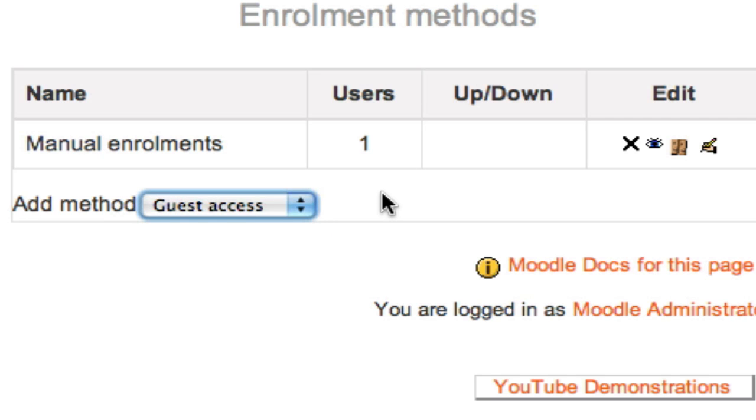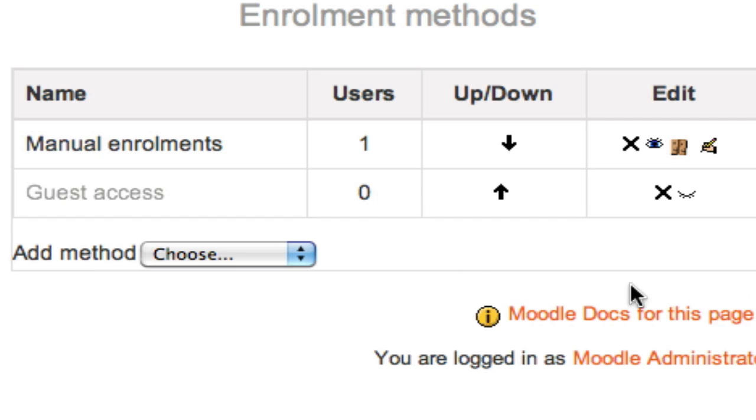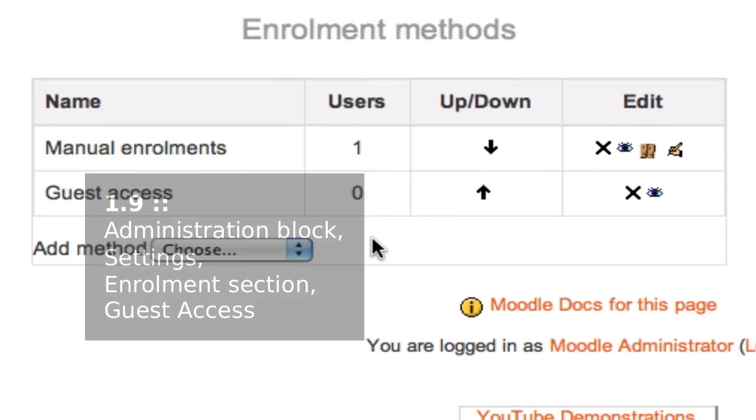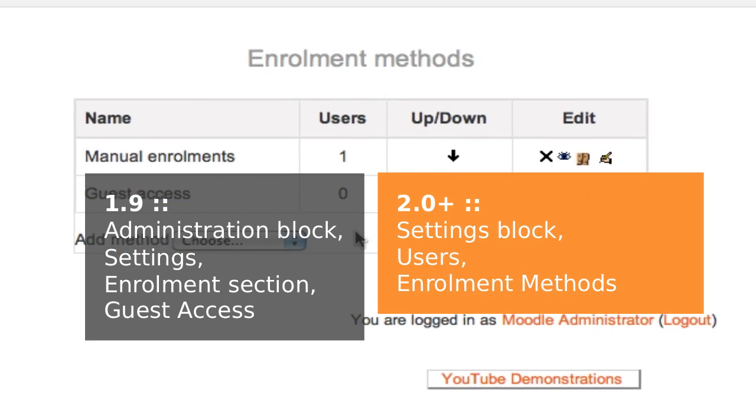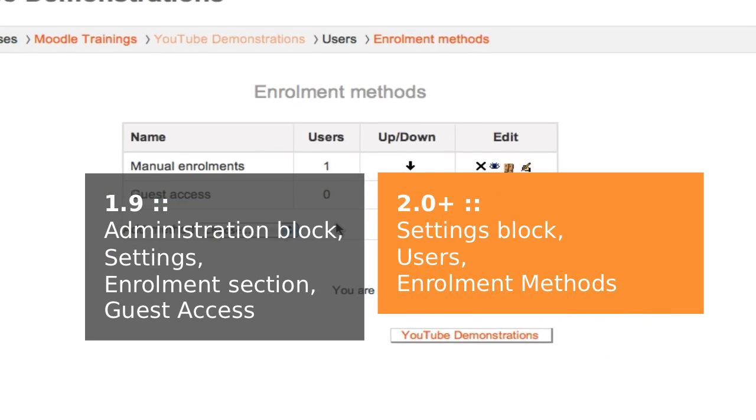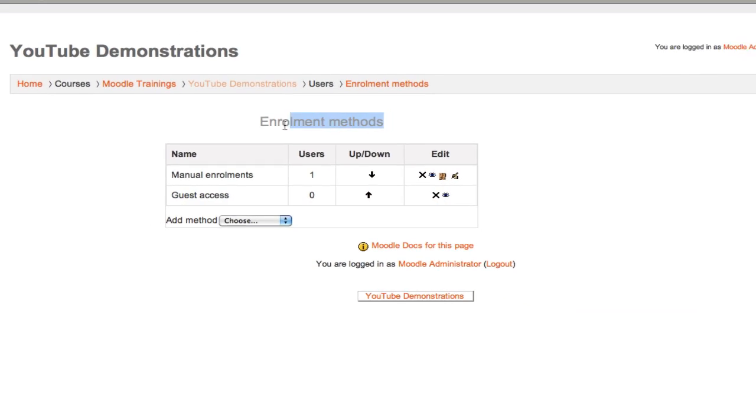If I'd like this course to be guest accessible, I'll choose guest access and then turn it on by opening the eye. In the past, only in the course settings did you determine if a student could access your page as a guest. Now, it's part of the enrollment methods.